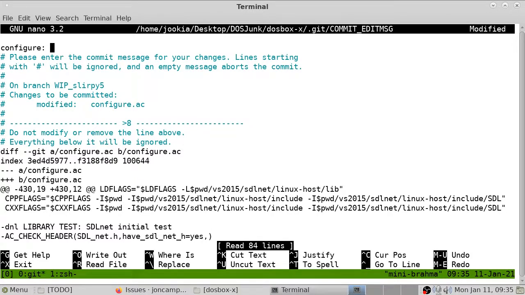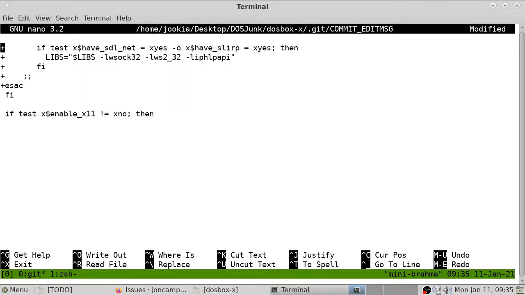Configure. Fix building slurp on MinGW. Yeah, see, since I'm not actually building slurp on MinGW, I'm just gonna have to add this and say, trust me.